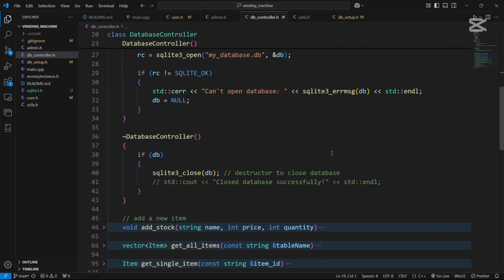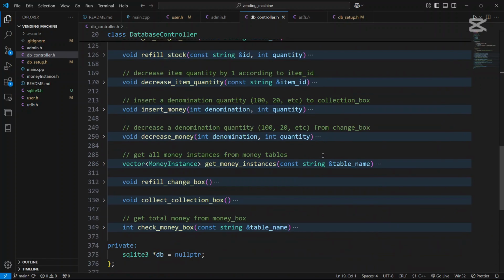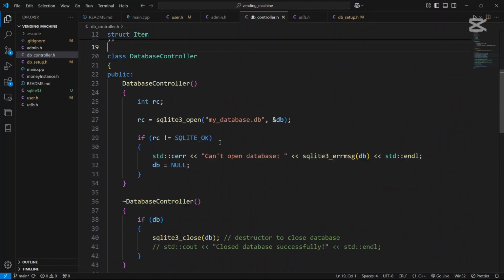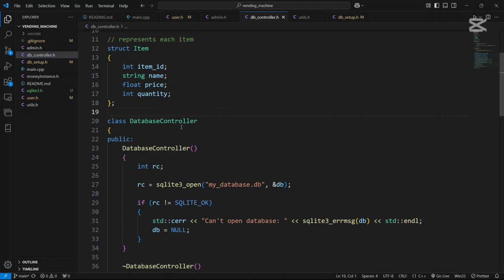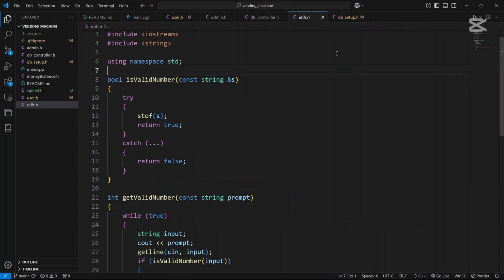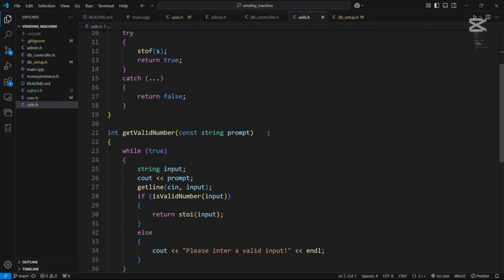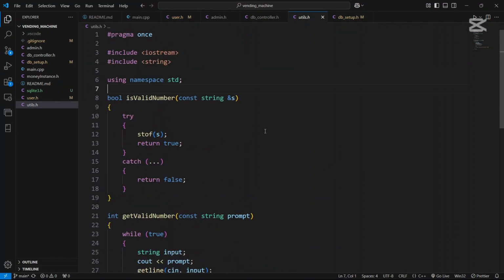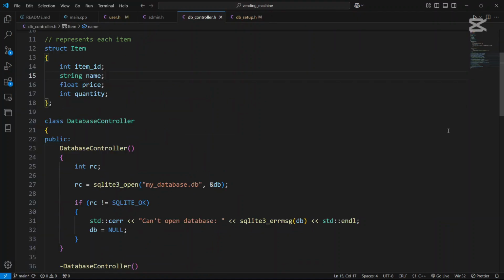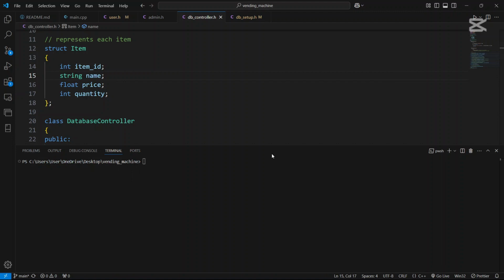Also, the functions to interact directly with the SQLite3 database are implemented in this database controller class within this database controller header file. And finally, we have this utils header file that is for some helper functions to validate user input. Now I'm going to run my project. Let me compile it first.